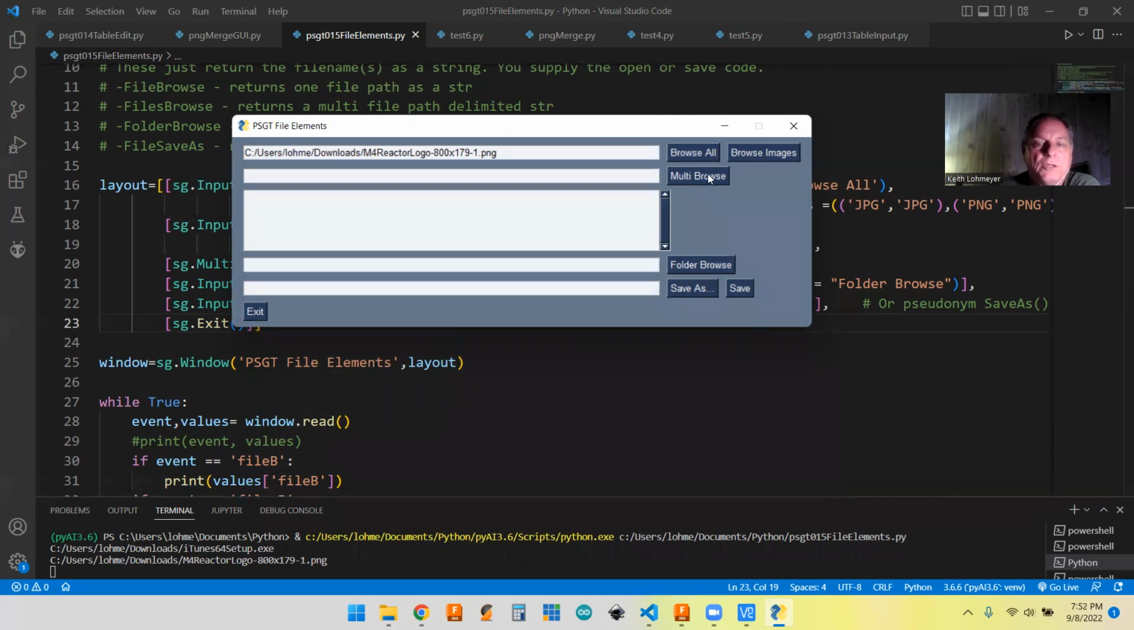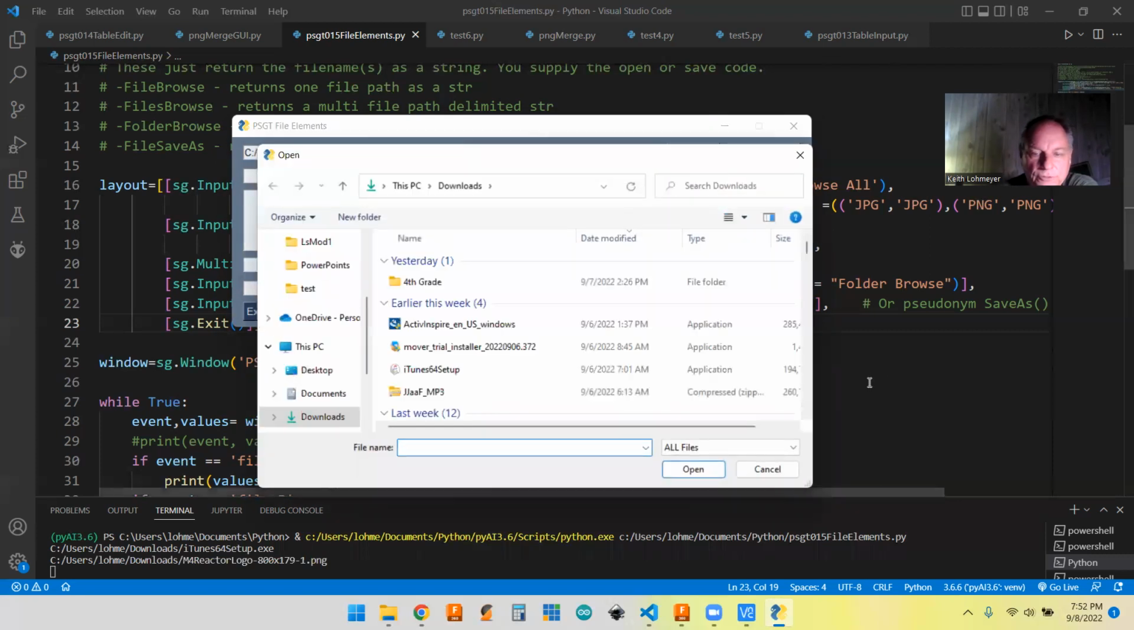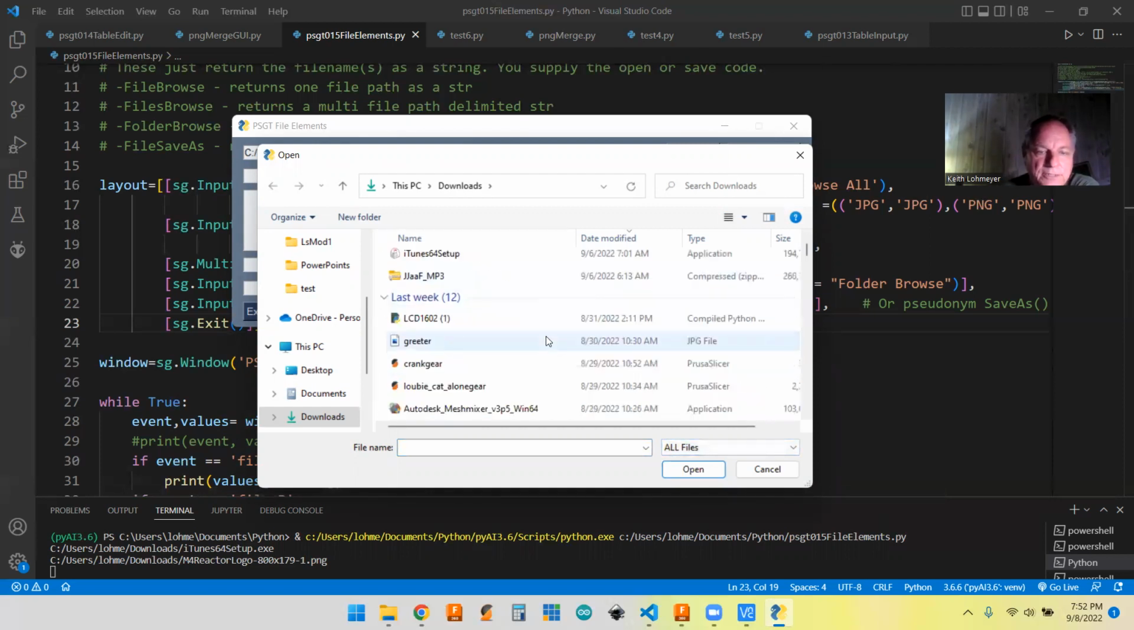But we have the multi-browse, and you could also limit it to just JPEGs if you wanted as well, but this is all files. You can see it says all files down here, and if you click on it, it's just all files. So we can pick a couple of them. Like I say, just click one and hold the control, and you can pick another one if you want to.